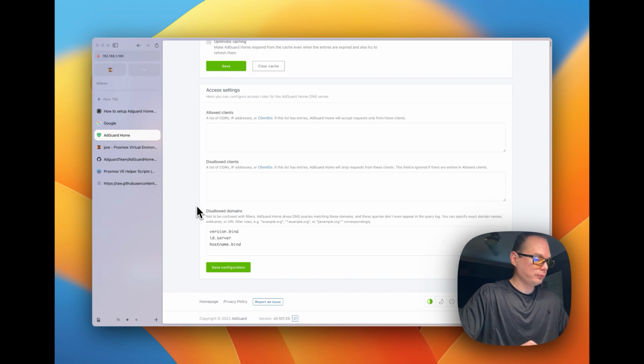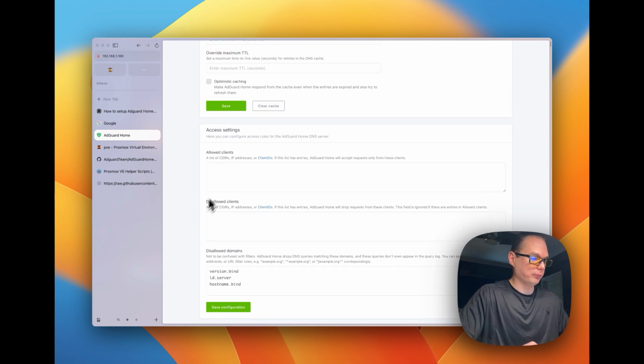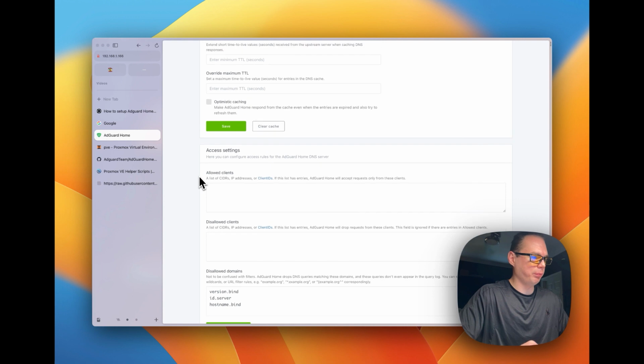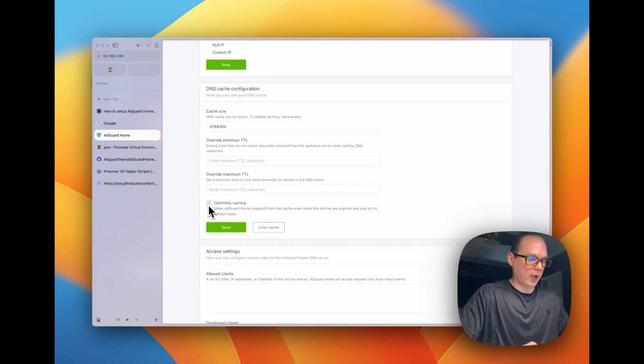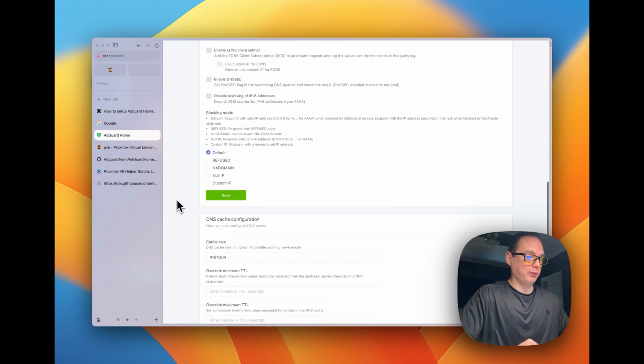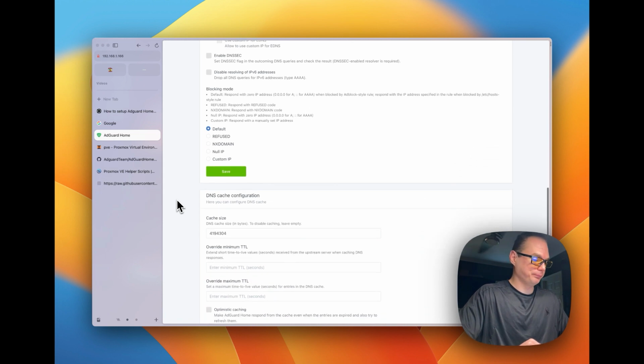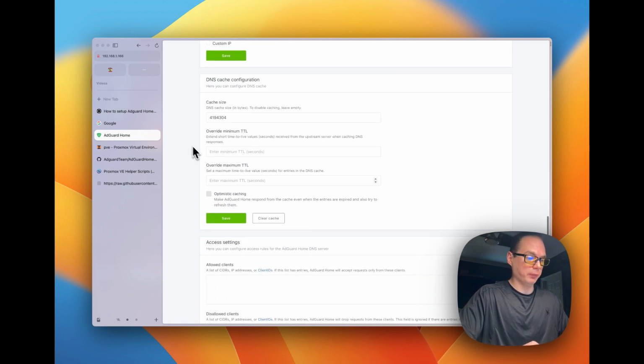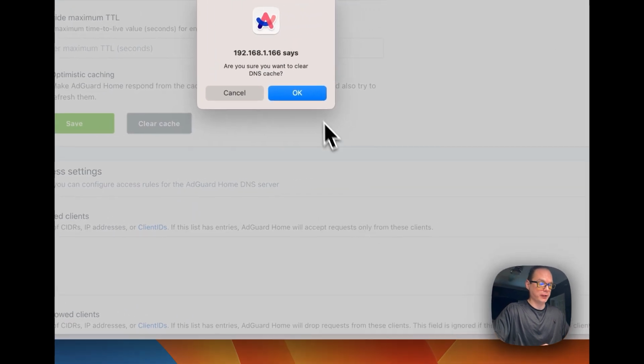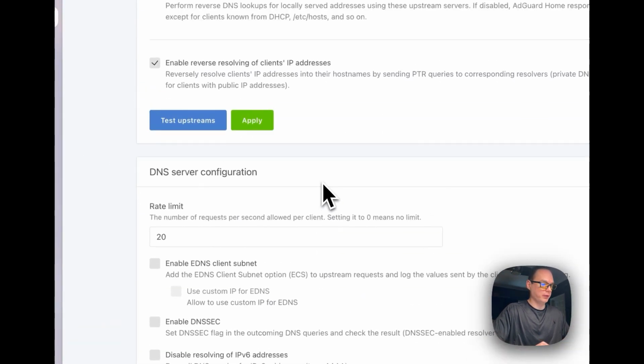And you can allow clients. I haven't played with this much. You can add optimistic caching. Watch out for caching because caching can mess up things sometimes. You'll have a family member trying to access the site, and for some reason the cache messed up, and you have to clear the cache. You can do that really easy by pushing this button right here. You just say clear. It's done.